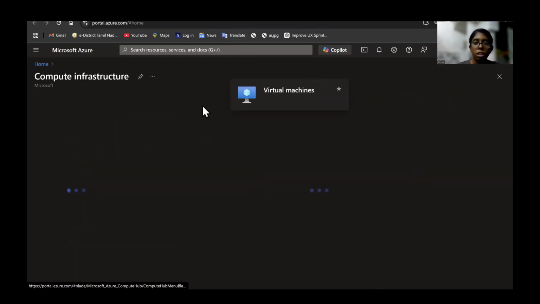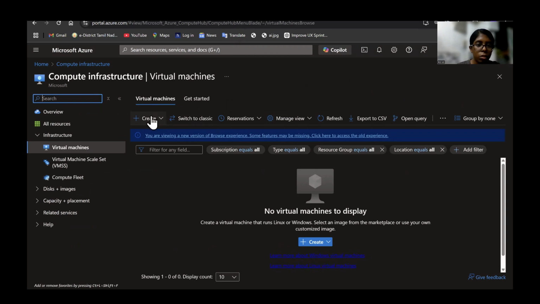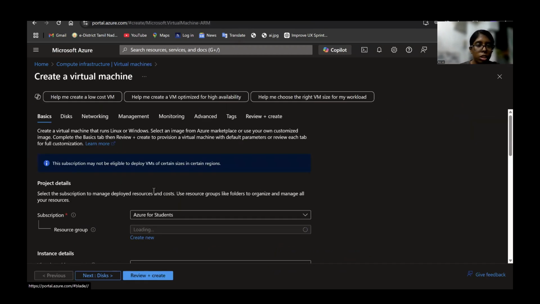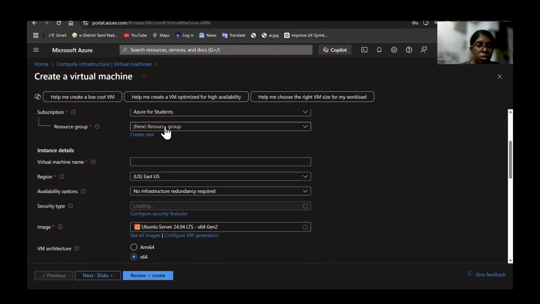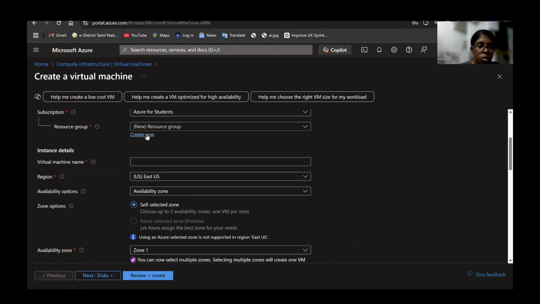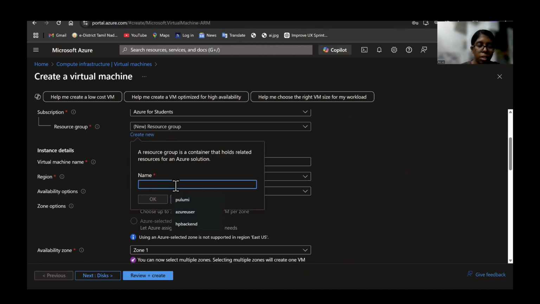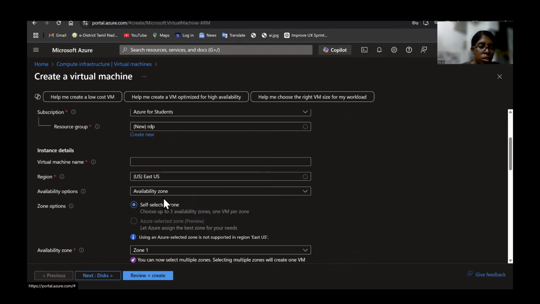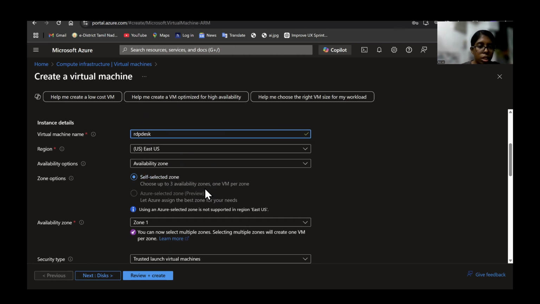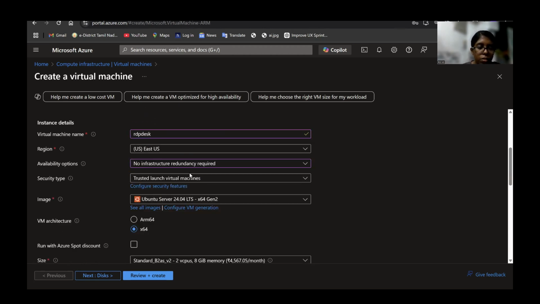I just go to virtual machines, create virtual machine, Azure virtual machine. For the resource group, I just click create new and give the name as RDP, and the virtual machine name RDP disk. Availability zone, I don't need any kind of availability zone. This is for a test run.